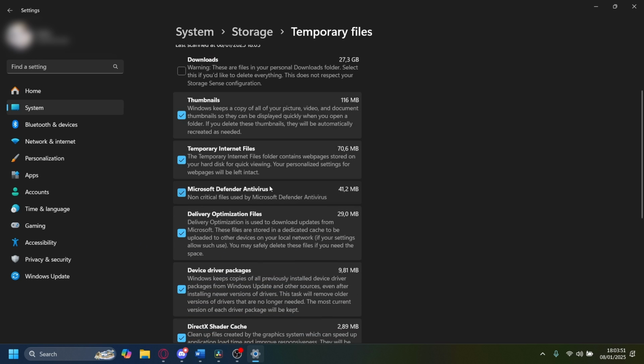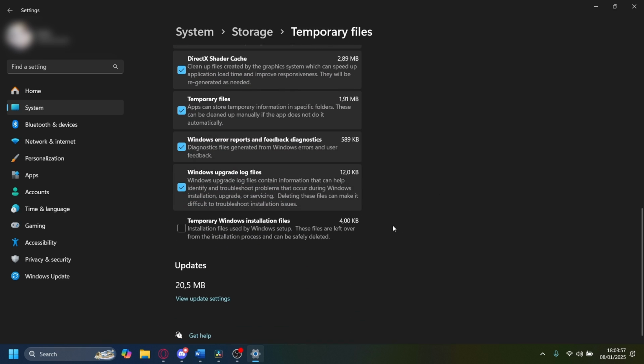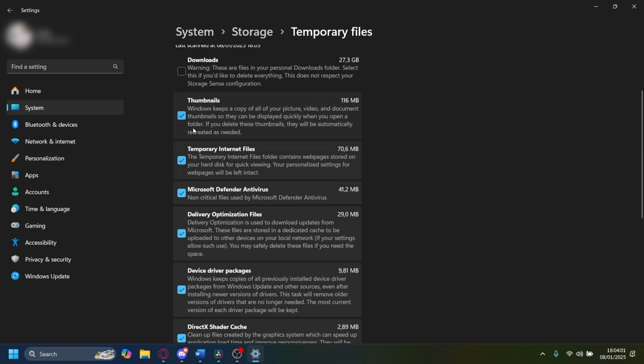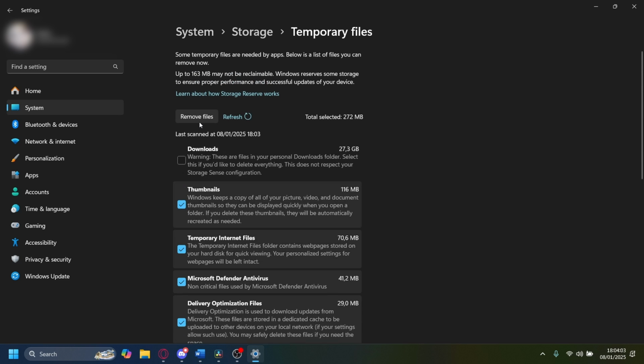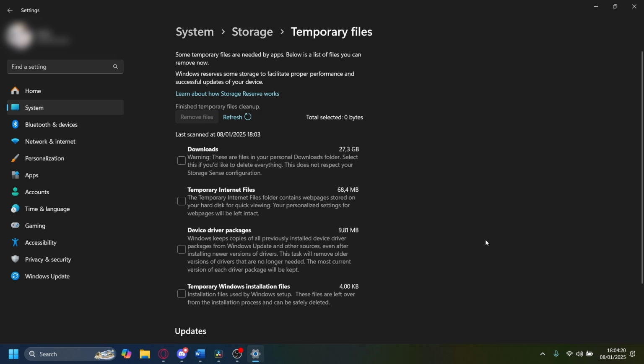But the rest, like thumbnails, temporary internet files, delivery optimization files, device driver packages, these are all chunks and things you won't need anyways, right? So just check all of it and then click on remove files. Remove files, continue, and then it'll give us a little progress bar here. There you go, purging all of the cache and junk, the Windows upgrade file, and then you're done.